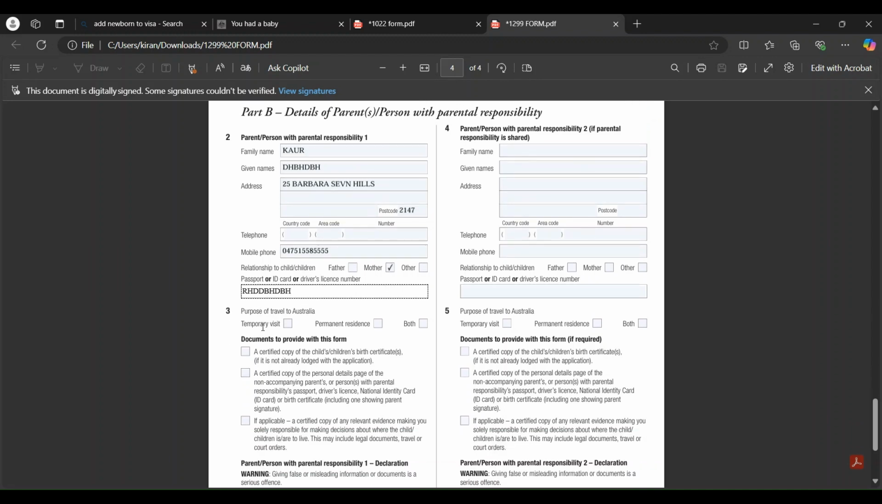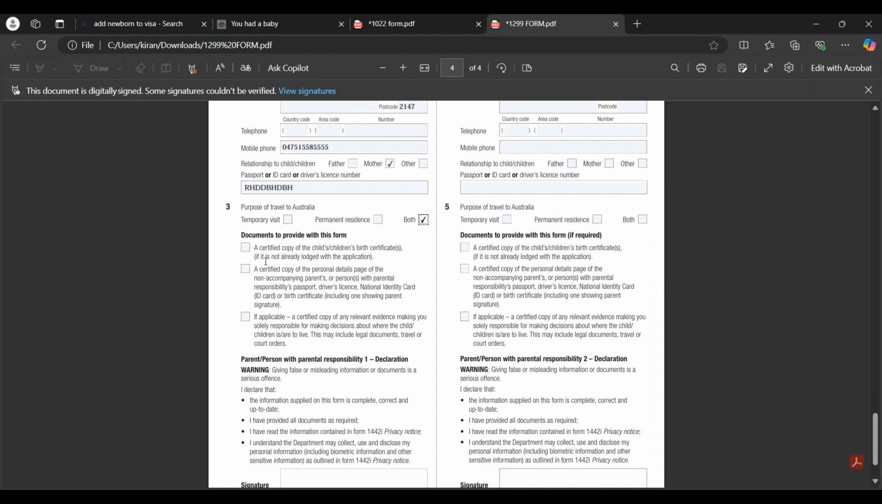Purpose to travel to Australia: temporary visit, permanent residence, or both. So why are you traveling to Australia, what's your purpose? You can write both here if you want to get permanent residence in Australia. So, both. Then, which documents are you going to provide with this form?